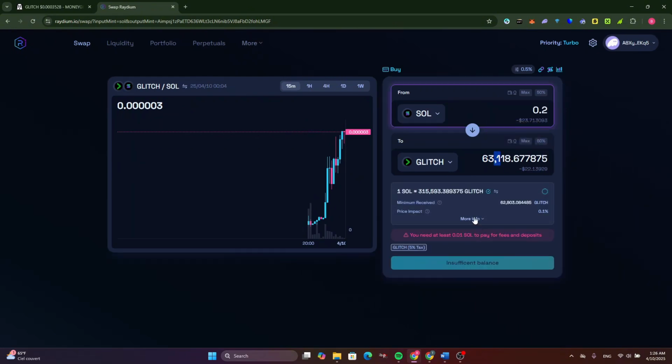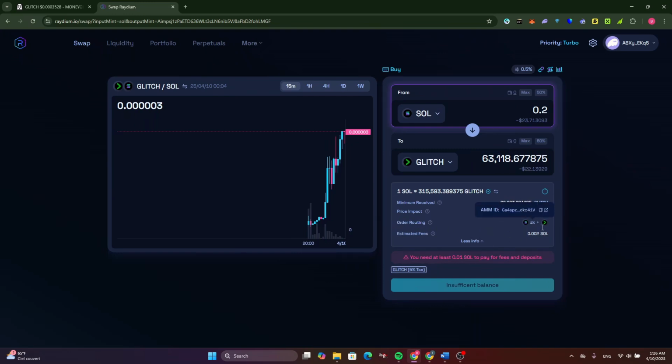And after that, as you can see, click on more info. And now make sure to read over that information. As you can see, you need at least 0.01 to pay for the fee and deposit. Now just increase that to 0.5, as you can see. So it's still showing this warning. Just keep increasing this amount.